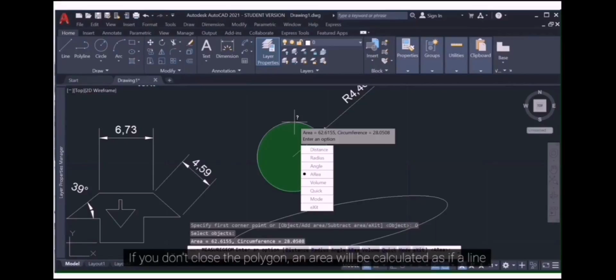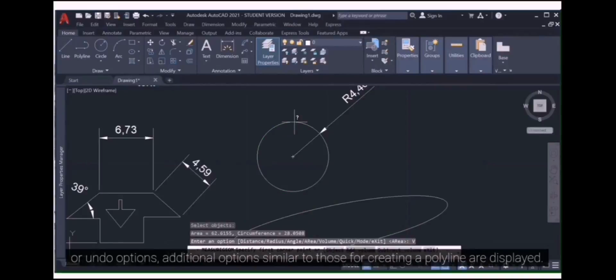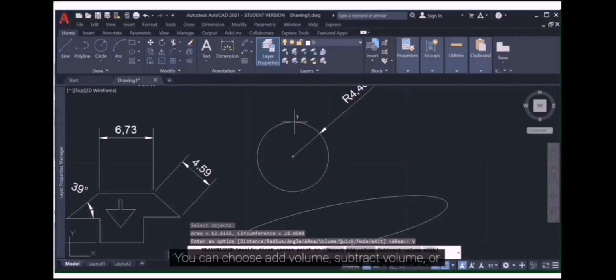If you don't close the polygon, an area will be calculated as if a line existed between the first and last point entered. If you enter the arc, length, or undo options, additional options similar to those for creating a polyline are displayed. You can choose add volume, subtract volume, or other options in this command.